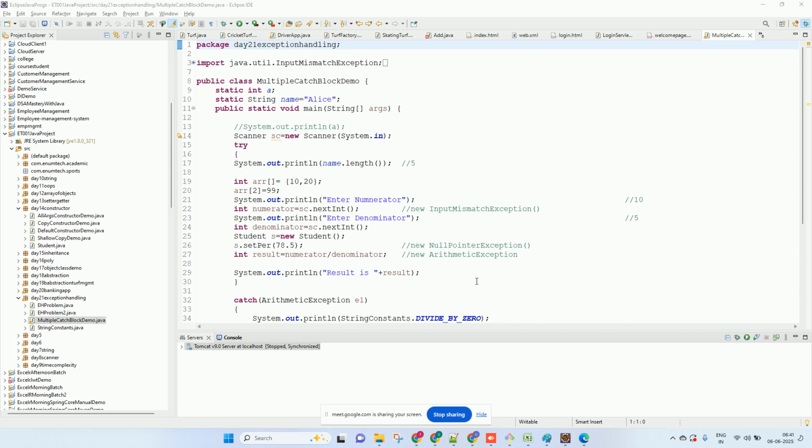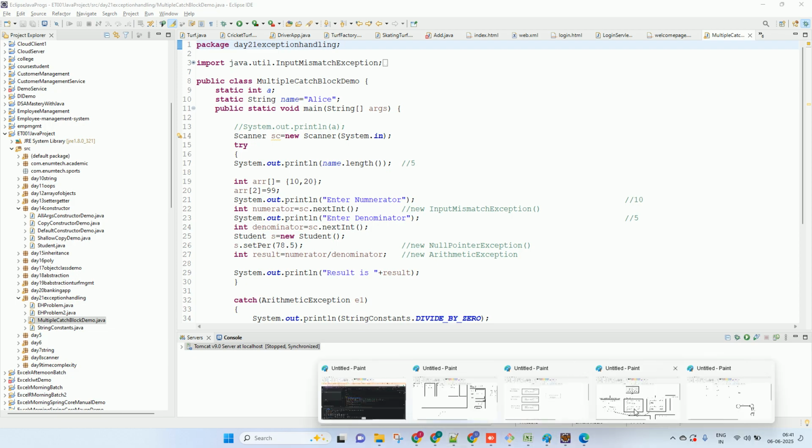As highlighted by Shakur, can we have a difference between checked and unchecked exception with a programming example? So let's try to take that example today.